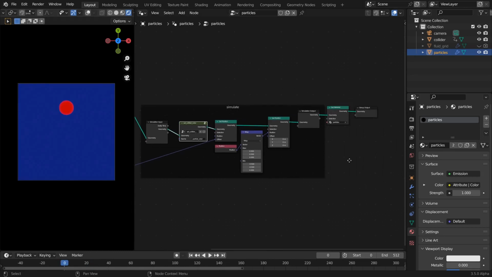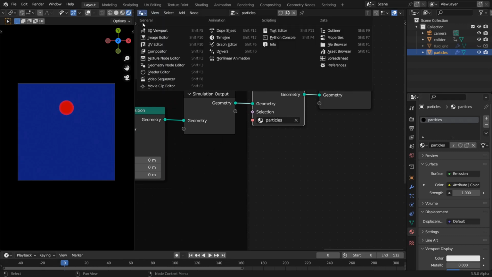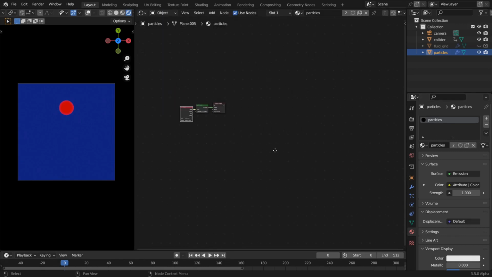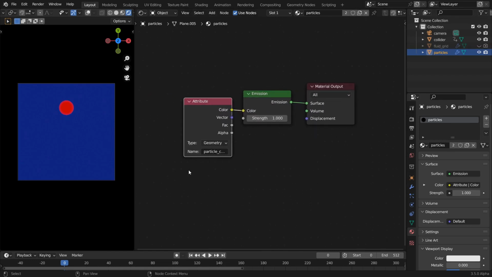The last thing to go over in this network is just setting the particle material, which again is a super simple material, which is almost exactly the same as the grid material, except for it brings in a different named attribute, in this case the particle color instead of the grid color, pipes that into an Emission node, and there you have it.